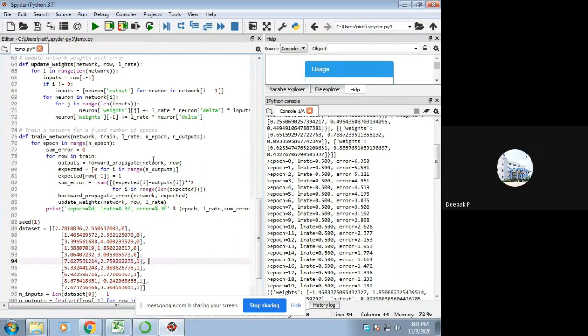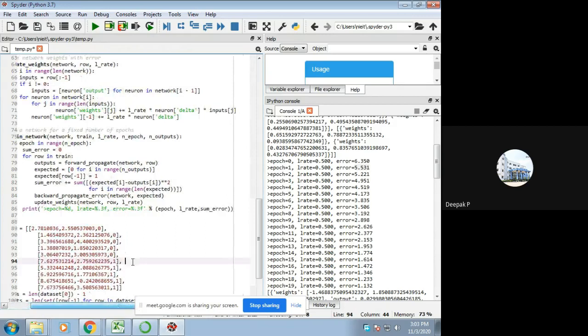Okay, then once I get these overall network values as inputs, it checks each condition. If i equals 0, 0 not equal to 0, false. So it goes to the next: for neuron in network of j, the initial weight will be equal to weight of j plus learning rate into neuron of the delta value which has been obtained into input. So input is my data value. This is the first, 0th value. Once it gets updated for 1, j becomes 1, it considers this value.